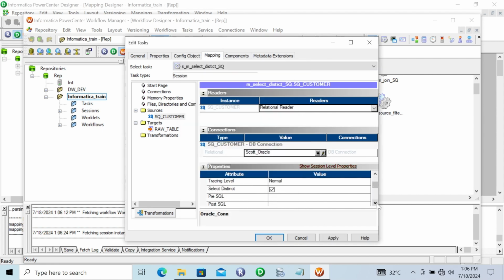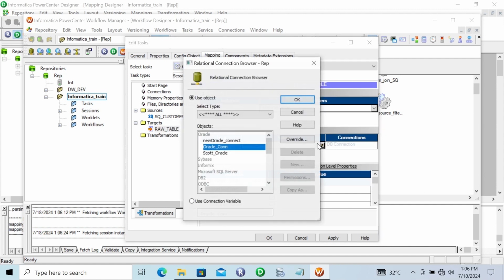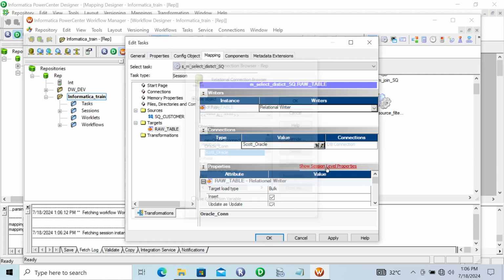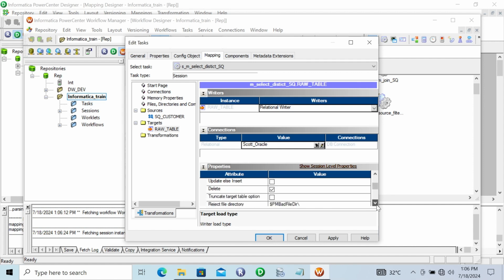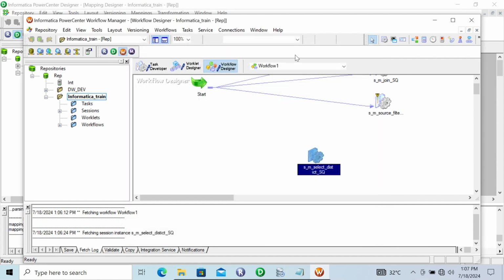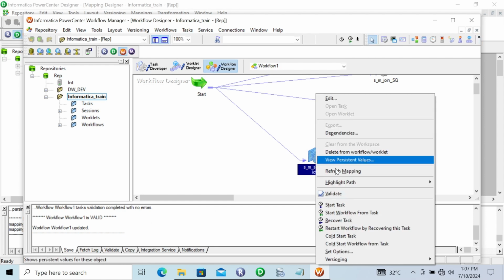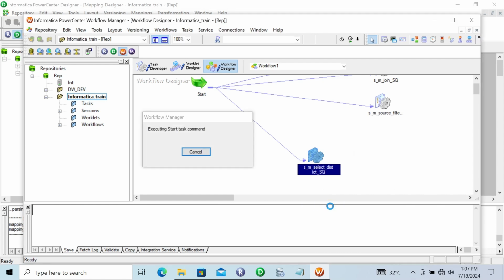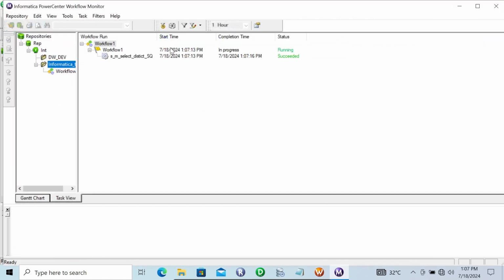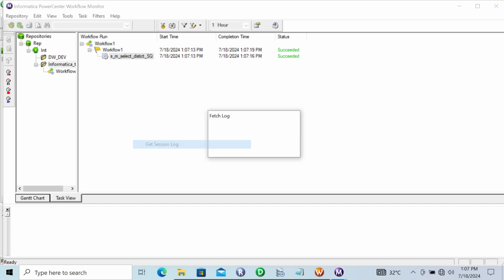If I scroll down, you can see the select distinct property is selected there. These are the Source Qualifier properties. Let's go to the target and give the connection. Then make it normal, and make the target truncate table. Click okay, then take the task and link it. Control S to save. Right click there and click start task. The task has succeeded, so let's open the session.